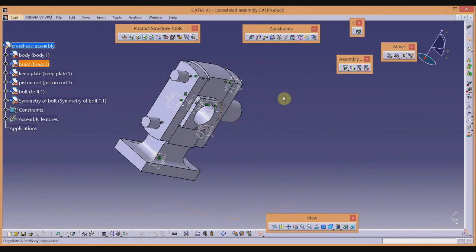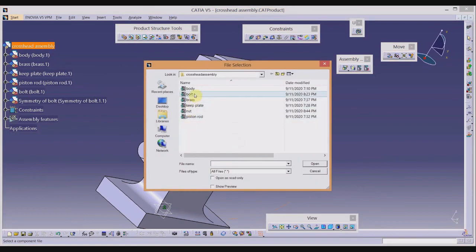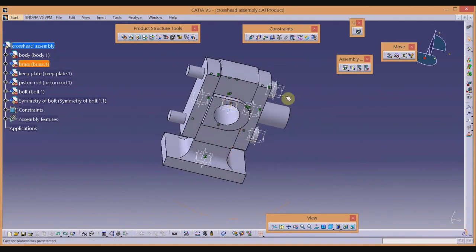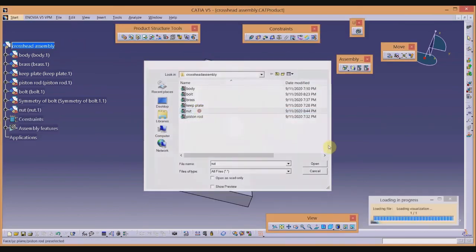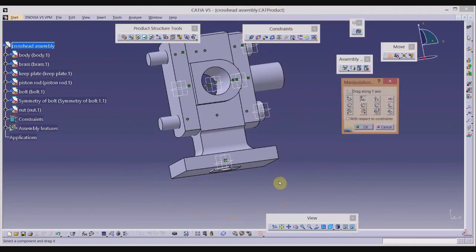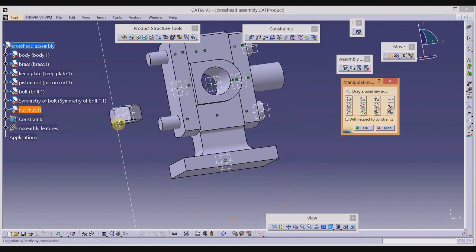Next, existing component, name of your assembly. Now we'll import the bolt. Sorry, we will import the nut now. So existing component, name of assembly, and nut. So manipulation in the y direction, in the z direction. We will rotate about the defined axis. So I will rotate about this axis. Okay, done.